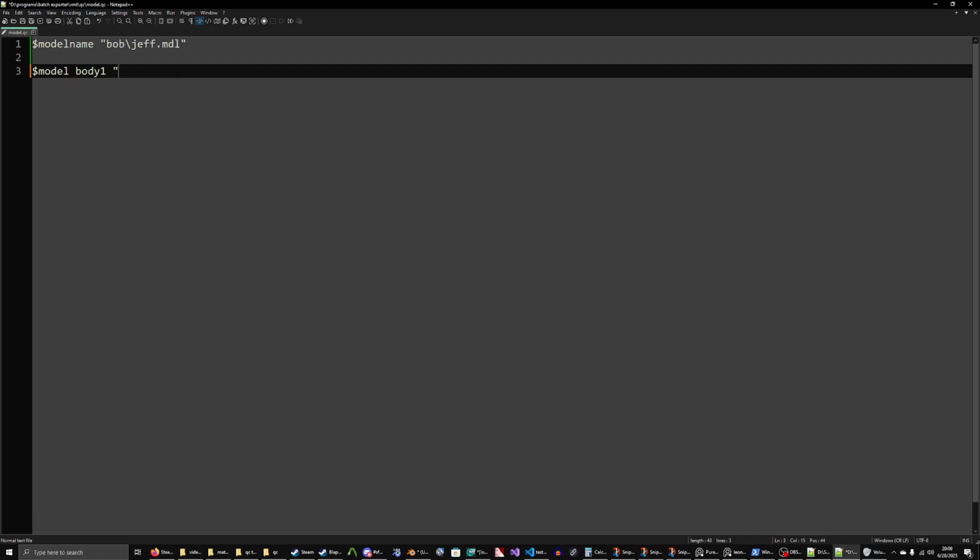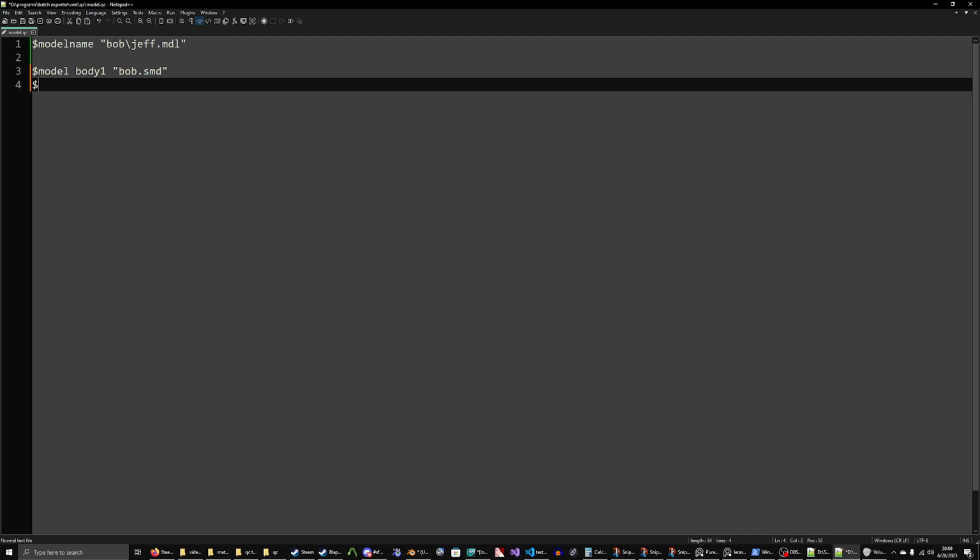And then you insert the SMD. Your SMD should be grouped up with your QC. So let's say I have an SMD file called Bob. So we're going to input bob.smd. And let's say you have more than one. You're just going to repeat the same thing and insert a different SMD. So let's say I have a different SMD called Jeff. So I'm going to do this. And we're going to say jeff.smd, and insert it.